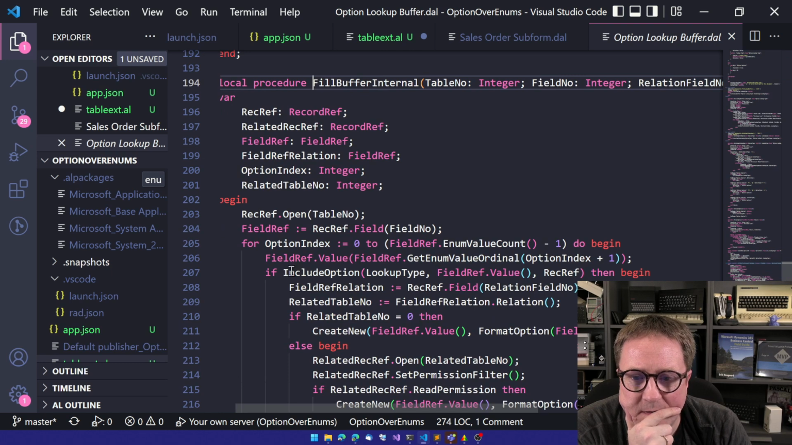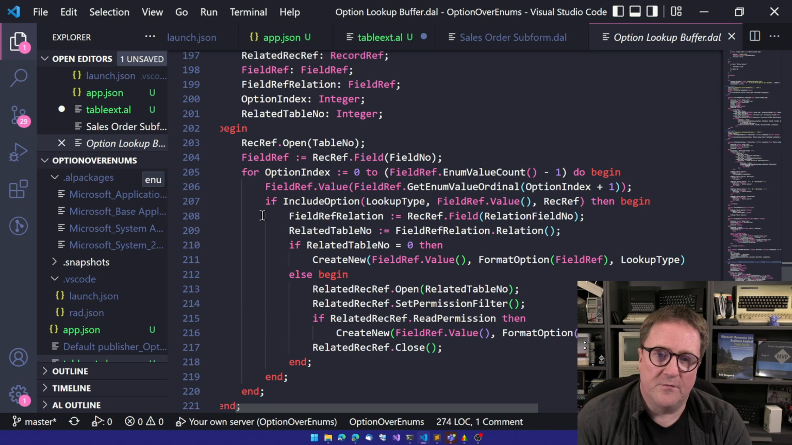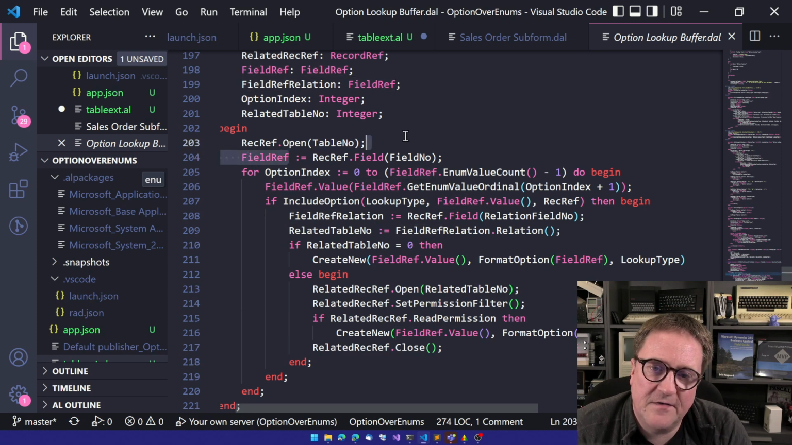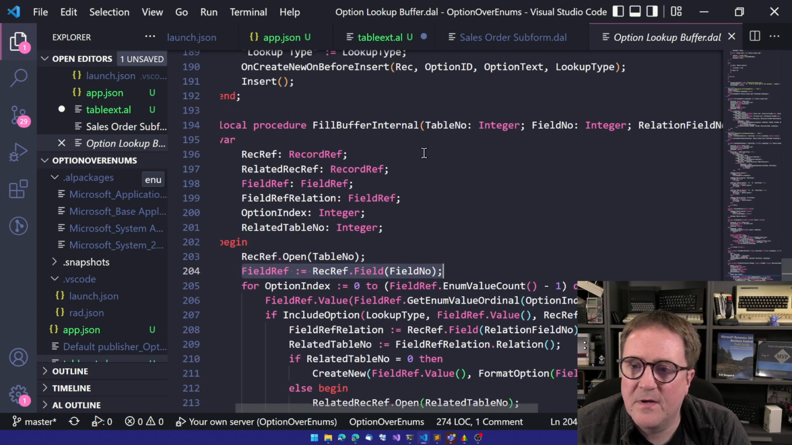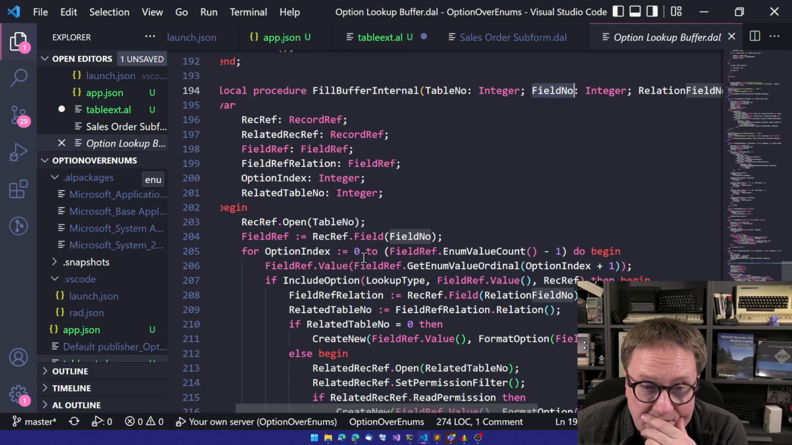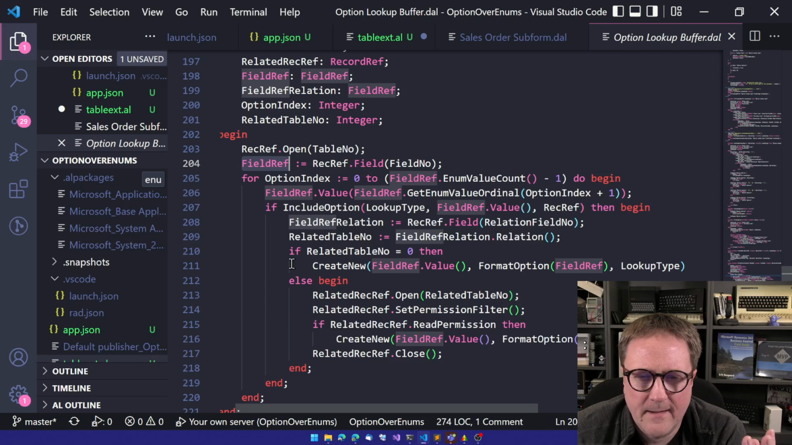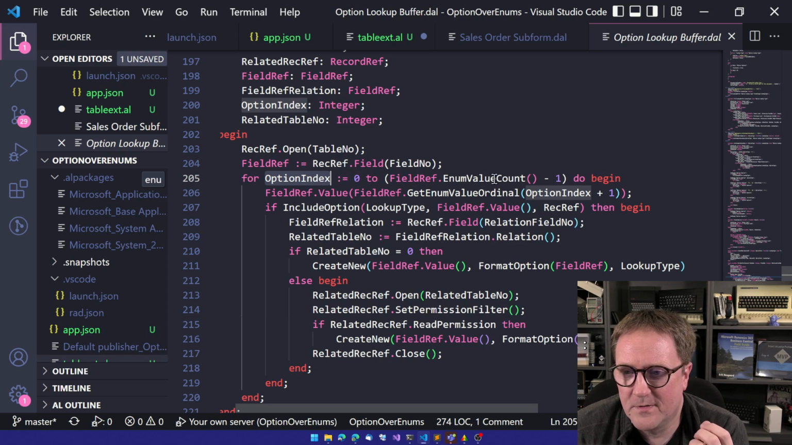So this one uses a record ref. See, it grabs the field. So here's the field number, which was passed here. So that's the field number that was passed for the type field. So we get field ref is the type field. And then we got option index equals 0 to the count of enums minus 1.